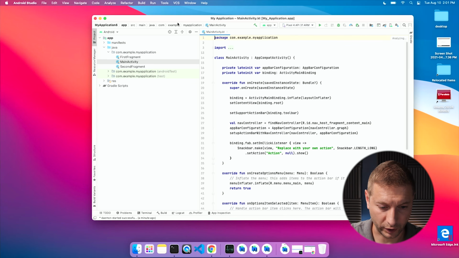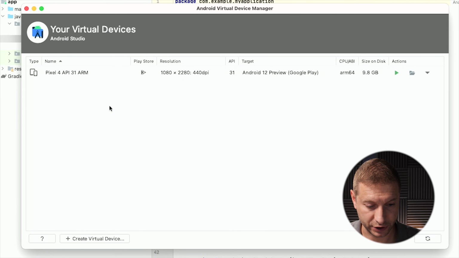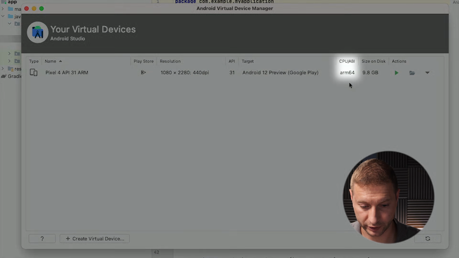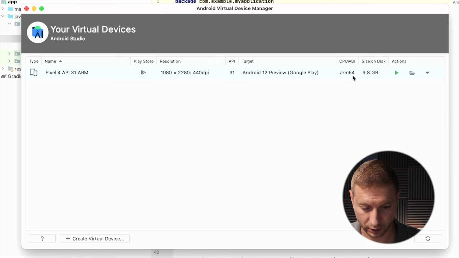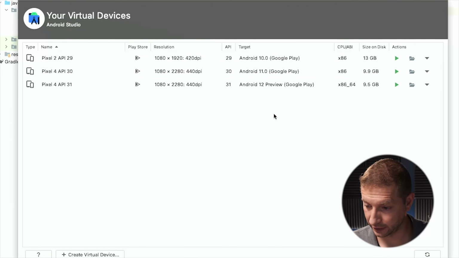Now, I'm gonna show you what I have in my AVD manager here on the Apple Silicon machine. I just have one Pixel 4 emulator. That's the ARM version. You can see that right here, ARM64, and it is the API 31 Android 12 preview version. So when I build this app and run it, it should just pop open that emulator and run it inside of there. On the MacBook Pro, let's check out the AVD manager.